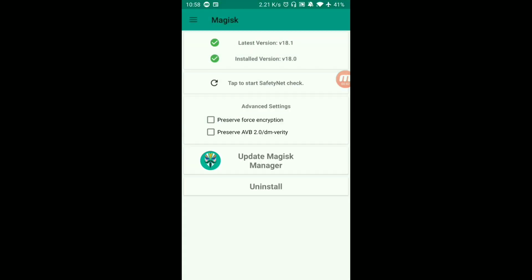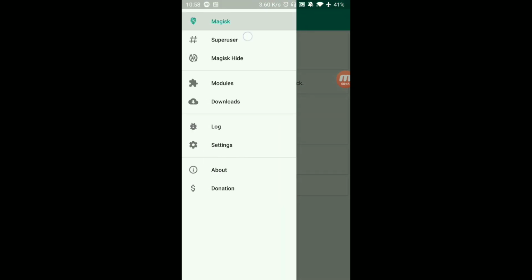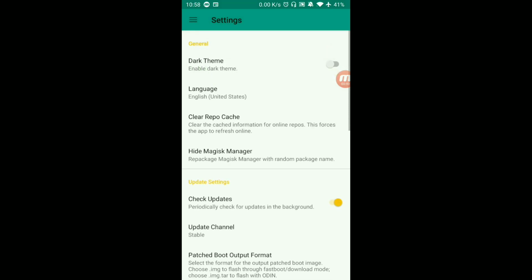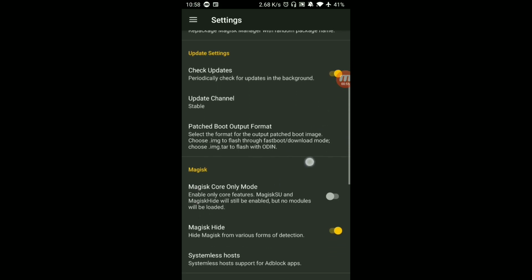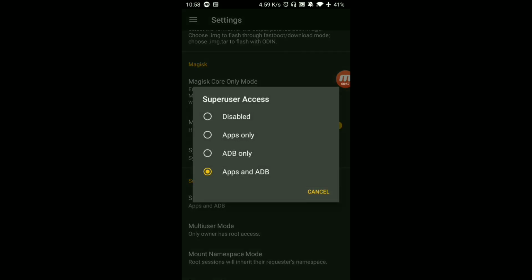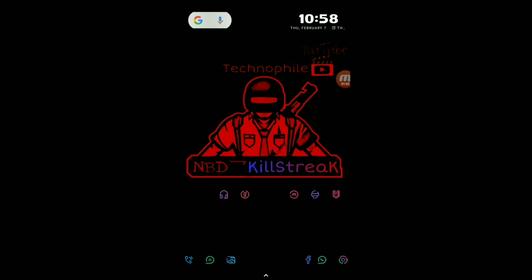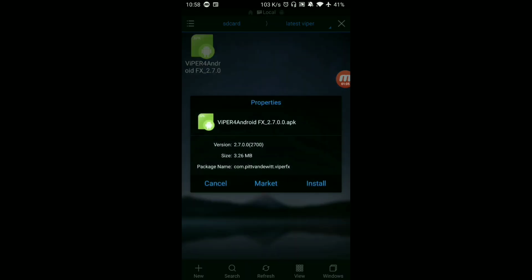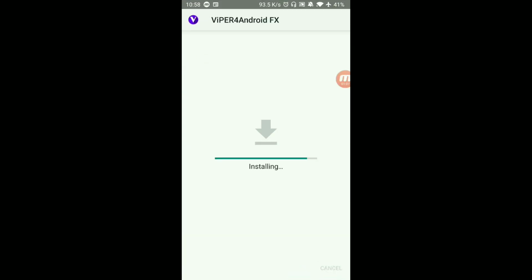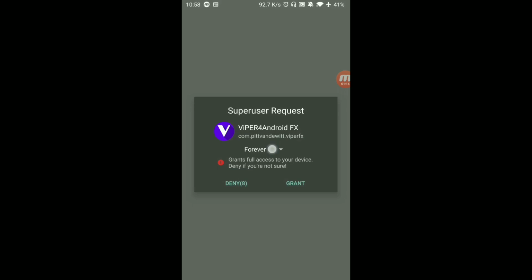First, open Magisk and go to Settings, then select Superuser Access to Apps and ADB, like shown in the video. Now install the ViPER APK. All the links are added in the description. Forever grant.